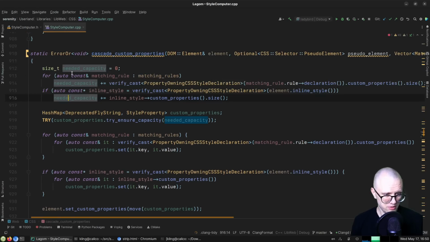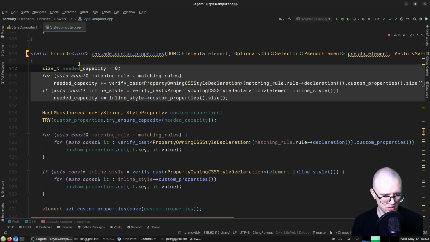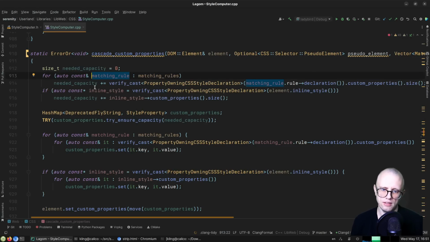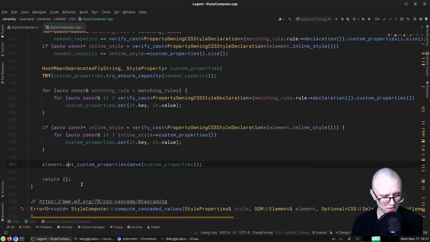So first we compute the needed capacity for the hash map of custom properties. Okay, so we just sum up the number of custom properties that we're about to add to the hash map. And then we add all of the custom properties from each of the matching style rules that have custom properties, followed by any custom properties present in the element's inline style. Okay. And then we finally assign those custom properties to the element. Right. Starting to remember how this works now.